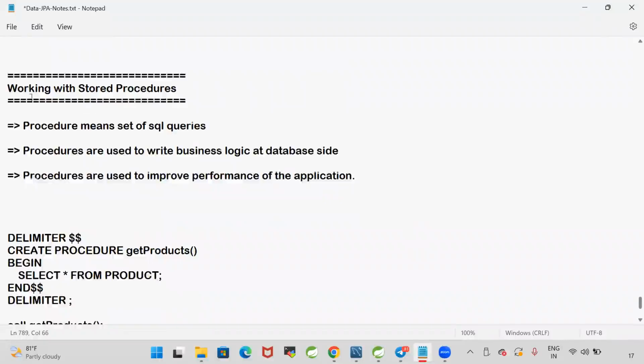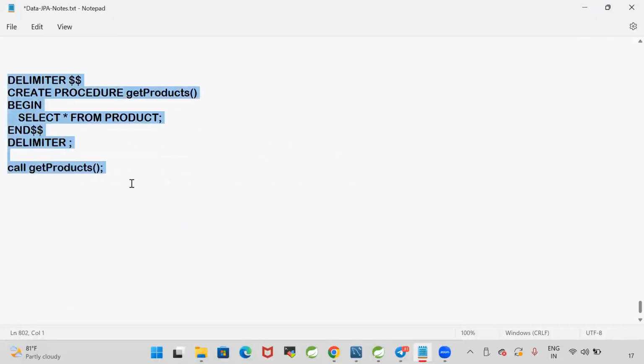Now, here we are going to write a procedure like this in the database. When we have a procedure in the database, then how to call that procedure by using Data JPA. Here I'm writing a procedure which will retrieve all the records from the database table.